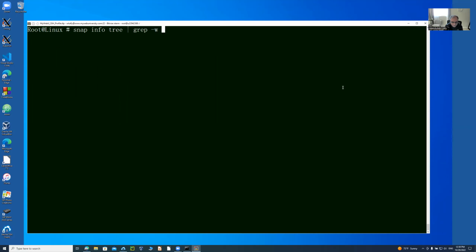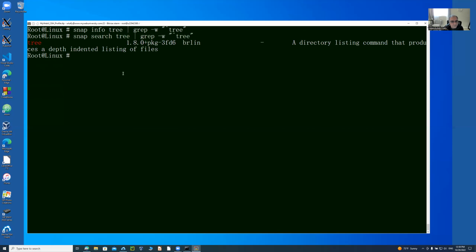Then I could do my previous command, grep -w, and then start with the string tree, then close it, and right here I could get this information. Maybe it was on the search. Yeah, it was on the search. So now if you say which tree, it is not installed. I'm going to say snap list tree, it says it's not installed.